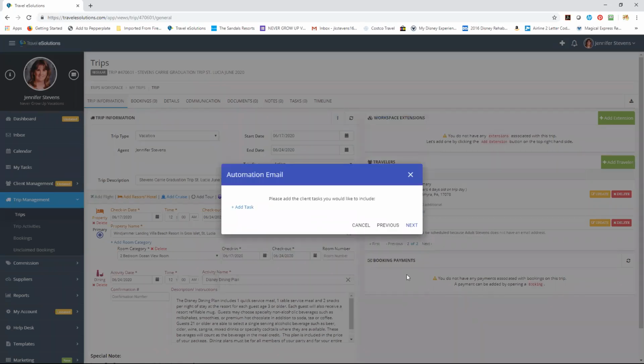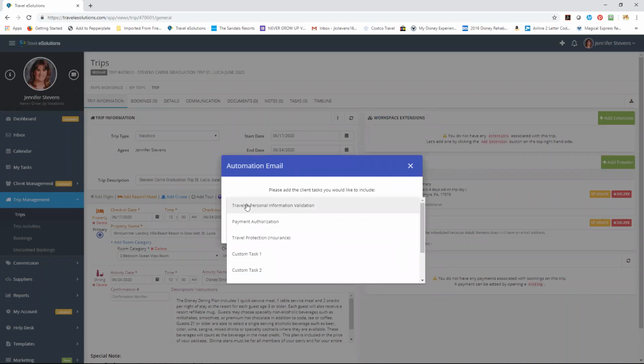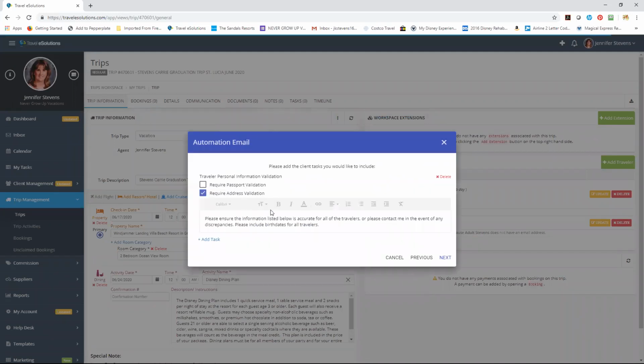Now, what tasks do I want to include? Well, let's add a task. The first task type that we have is the traveler personal information validation. What this will do is have the client go in, and based on the information that you have there, it will ask them to verify name, address, birth date. The one thing it does not have them verify is their phone number, but I've got another thing for that in there.